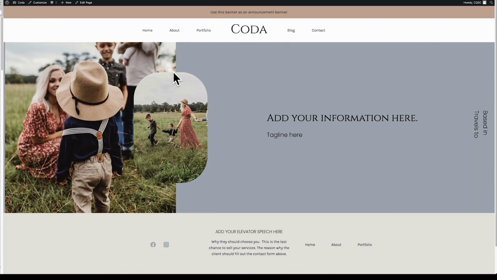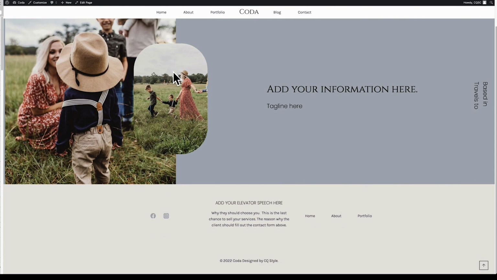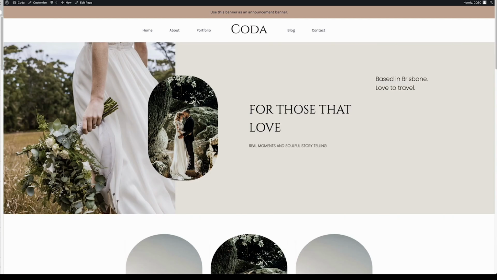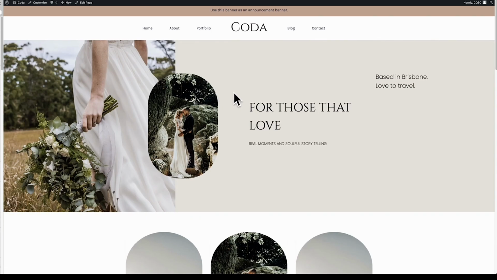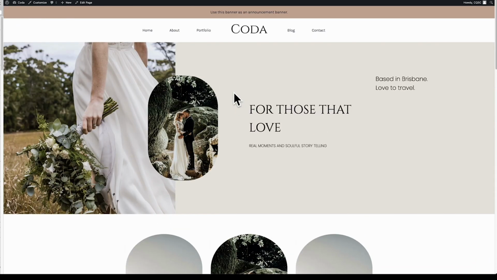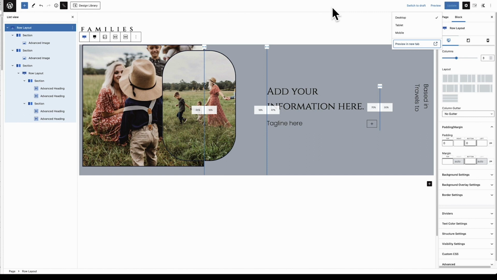So there we have the final look and the one for the wedding gallery portfolio page, and I might change it back to vertical text for that one as well. Let me know how you go with your design.